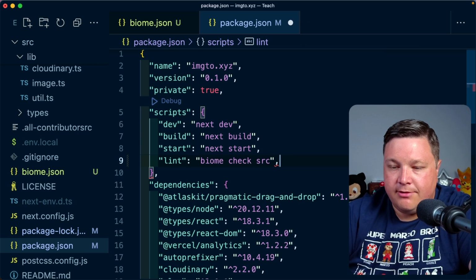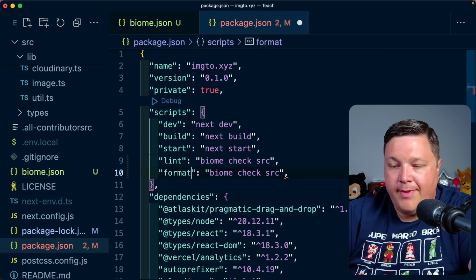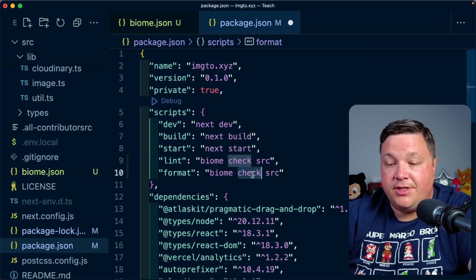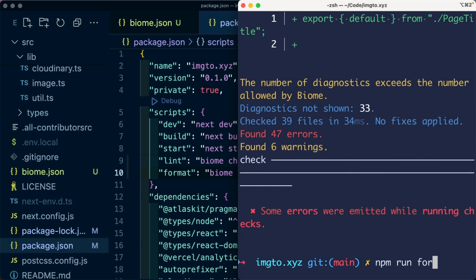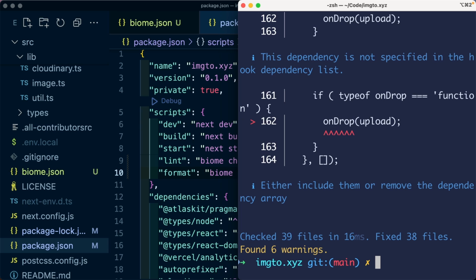So I'm going to go ahead and just clone this line. I'm going to change it to format. And then instead of just simply check, I want to also add the write inside of there. Where now if I again run npm run format, this time it's actually going to go through and format everything that it would consider a safe fix.